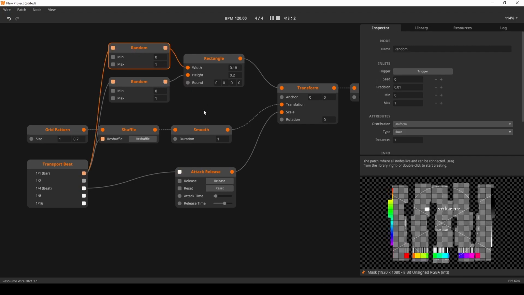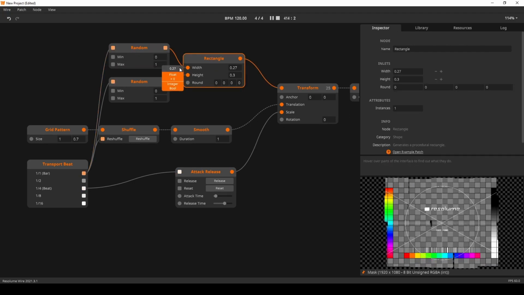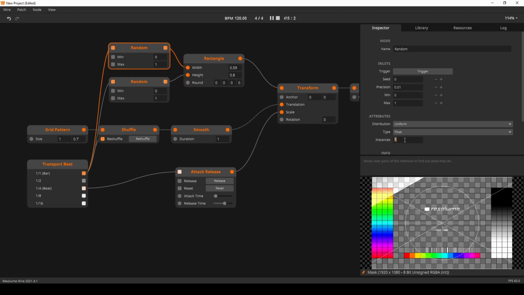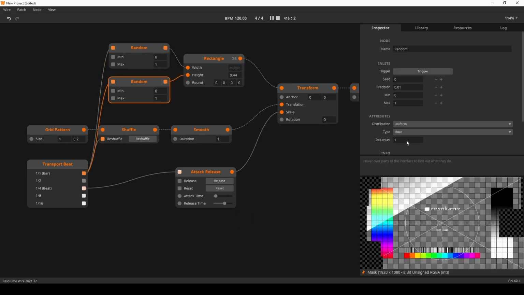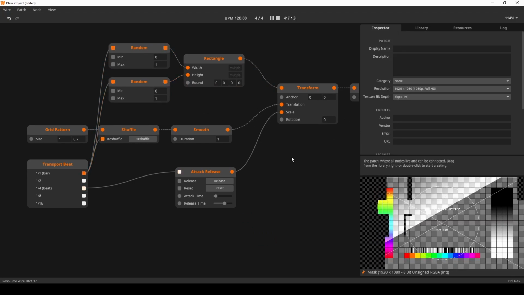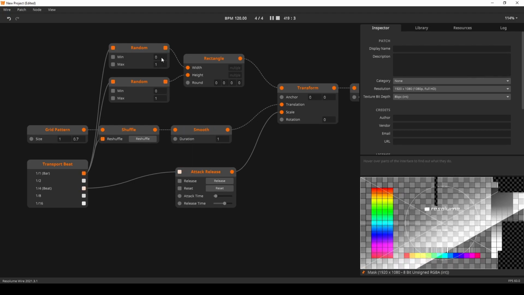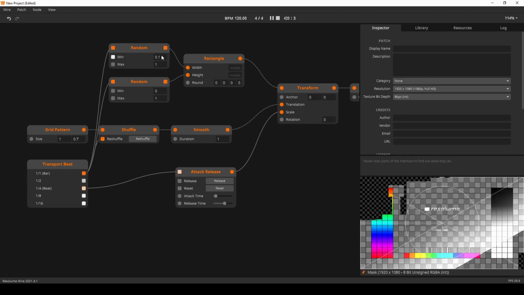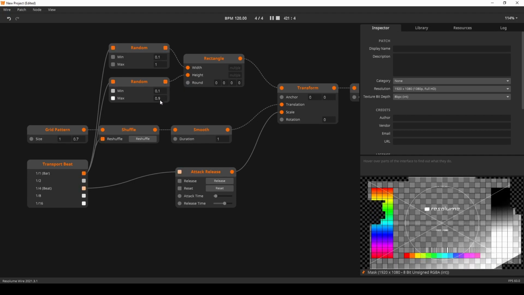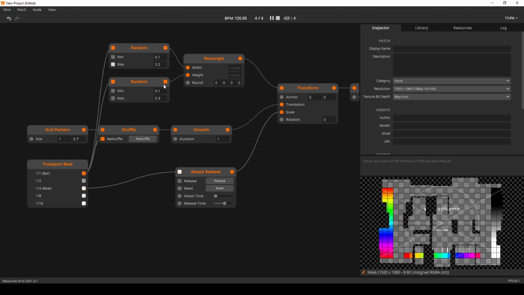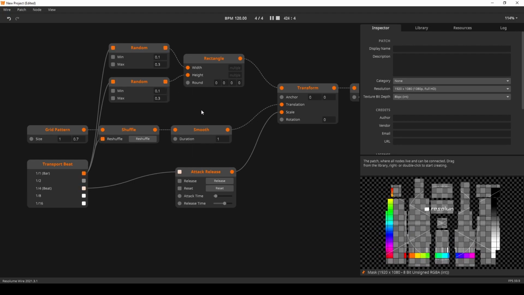Now, I'll instance the random nodes to match the 25 shapes we're working with. So I'll put this to 25. Now, of course, the shapes are way too big, so I have to tone this a little bit down. And also, I never want it to be zero, because that would make stuff disappear. So let's see, something like this.